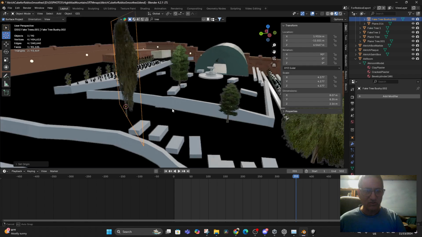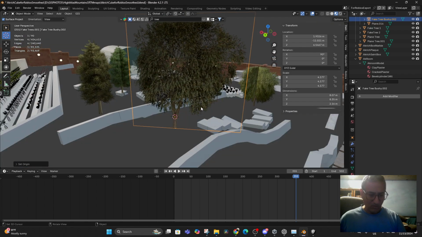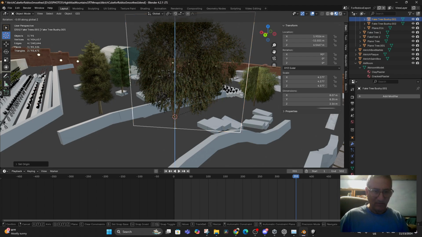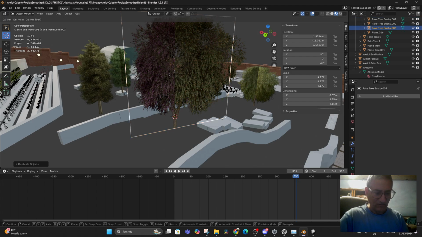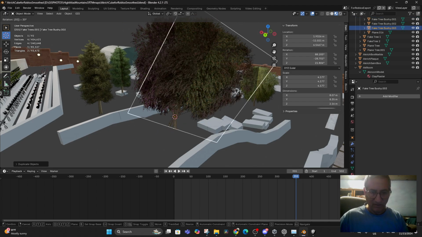Now, if the 3D cursor is in the right place, now when we do Shift D and we rotate about the Z-axis by 30 degrees, we're a little bit better off. And then Shift D and rotate by 30. Oh no.